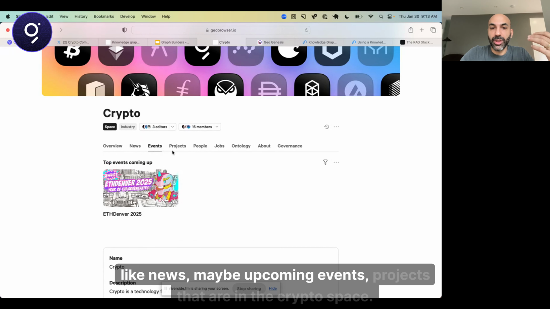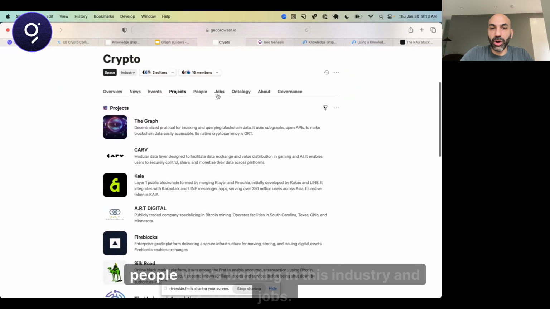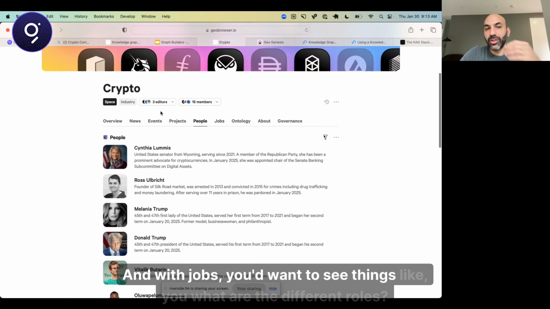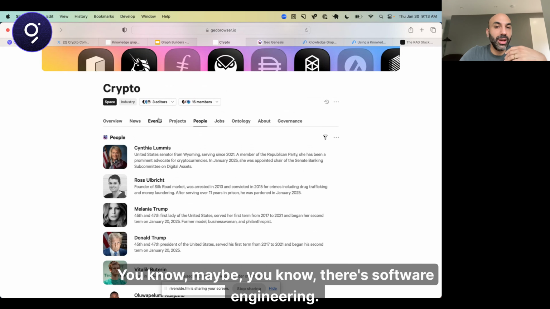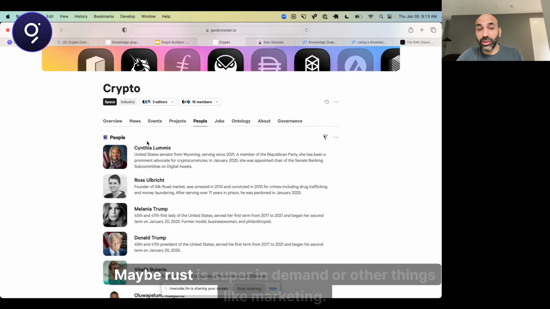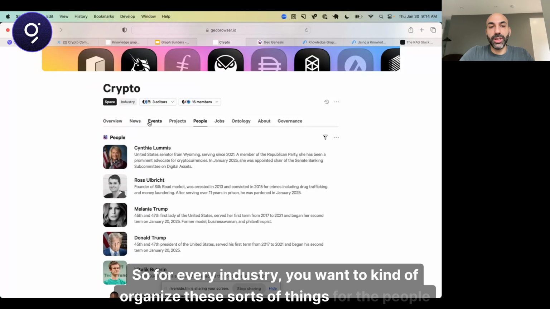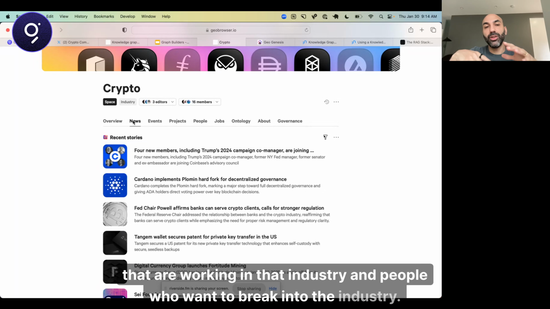So here, for example, for the crypto industry, we'd want to see things like news, maybe upcoming events, projects that are in the crypto space, people who are working in this industry, and jobs. And with jobs, you'd want to see things like, what are the different roles? Maybe there's software engineering. What are the different skills? Maybe Solidity is super in demand, right? Maybe Rust is super in demand, or other things like marketing. So for every industry, you want to organize these sorts of things for the people that are working in that industry, and people who want to break into the industry.